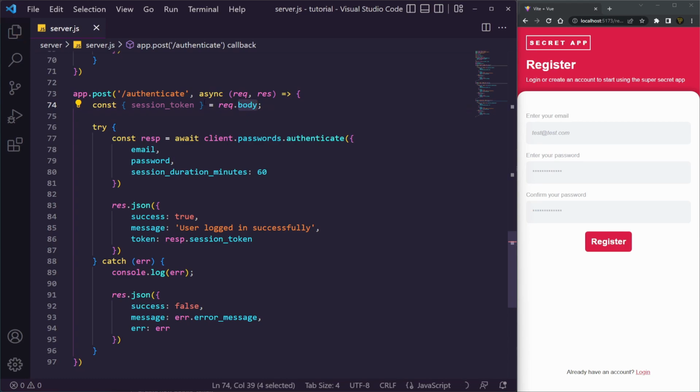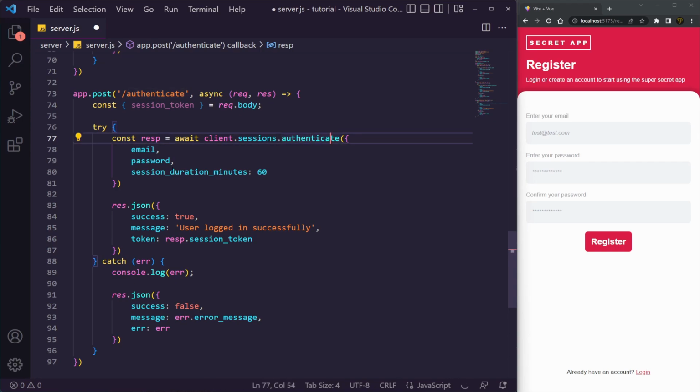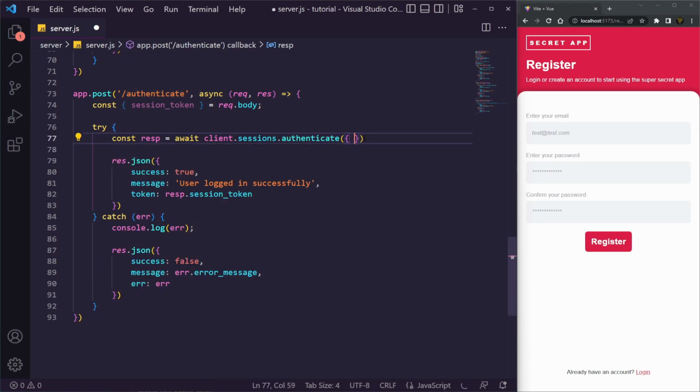So I'm going to say session token. That's all we're going to get from the server. So we're going to send a session token. And instead of passwords, we're going to say sessions.authenticate, and we don't need any of this. We only need to pass through our session token.